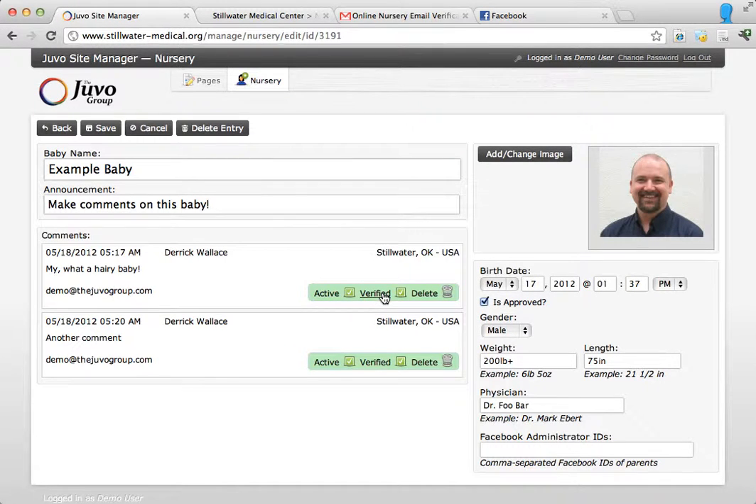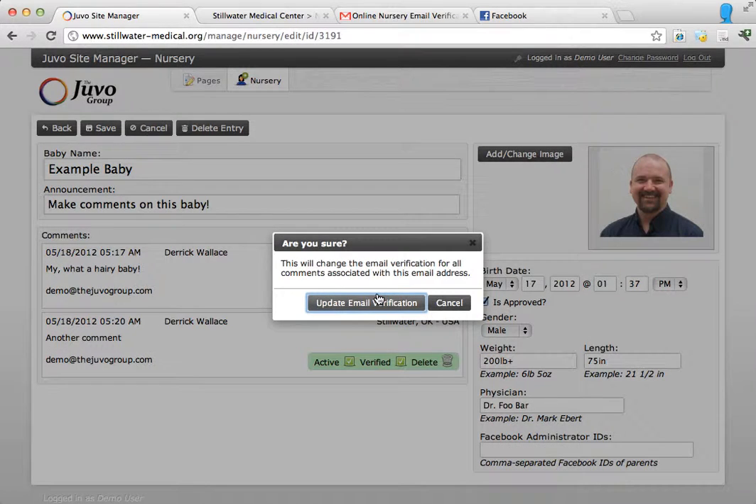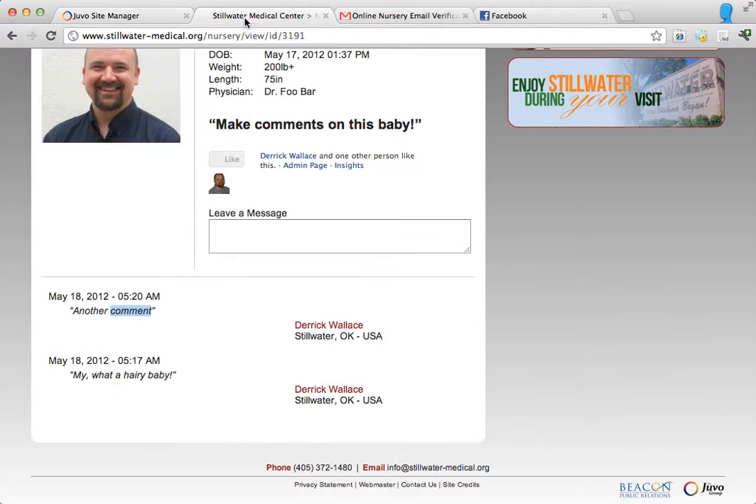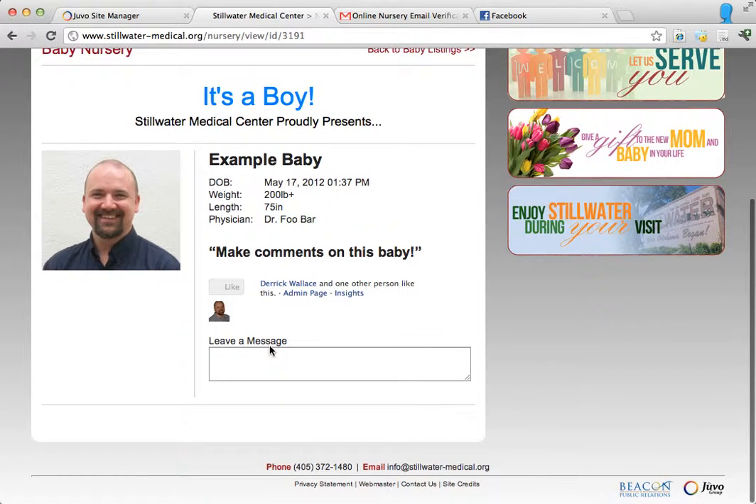The verified option, just like we can check this and it will automatically verify this email address throughout the entire system, I can uncheck it and it will unverify that email address throughout the entire system. So in this case, we have two comments using demo@thejuvo.group.com. Now I'm unverifying it just for this one comment, but we'll see that it in fact unverifies it for all comments, and we'll see that reflected here on the front end when we do a refresh. So now both of those comments are no longer visible.